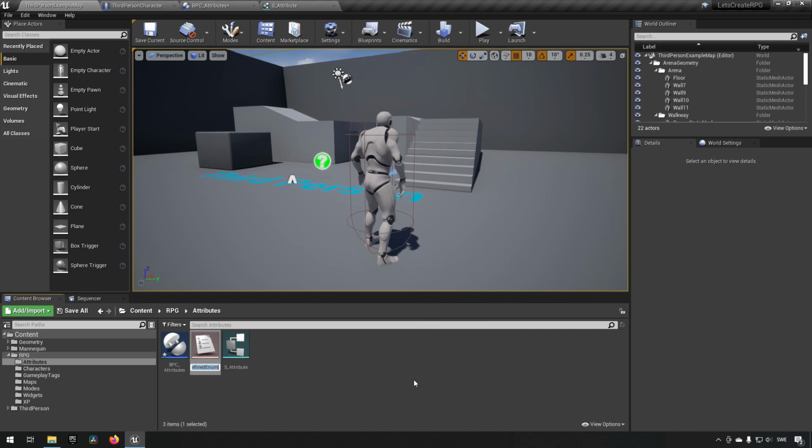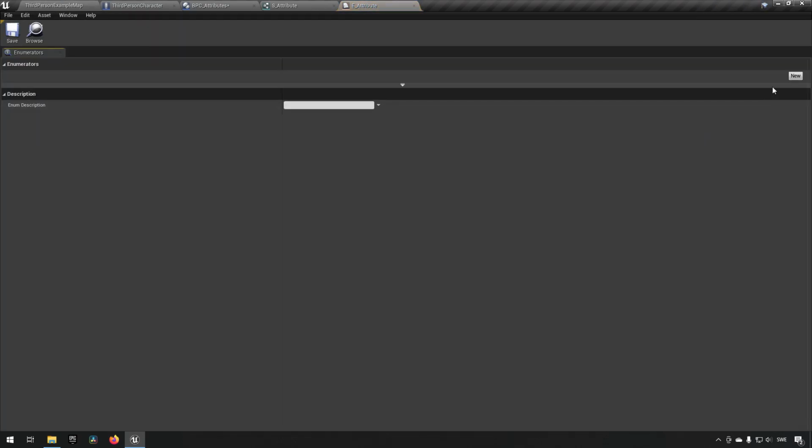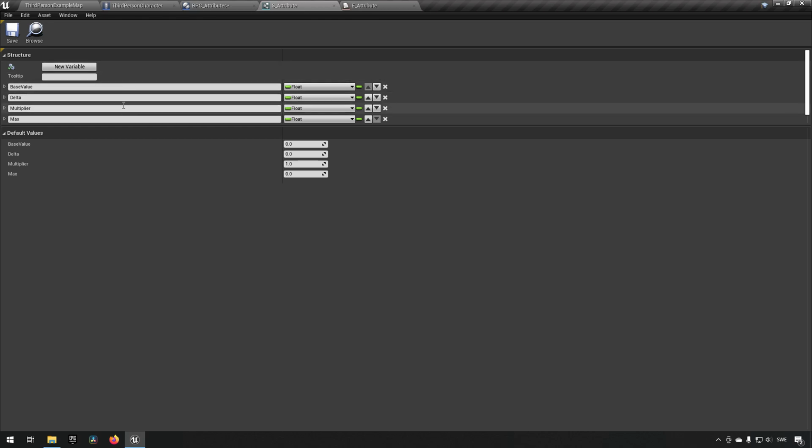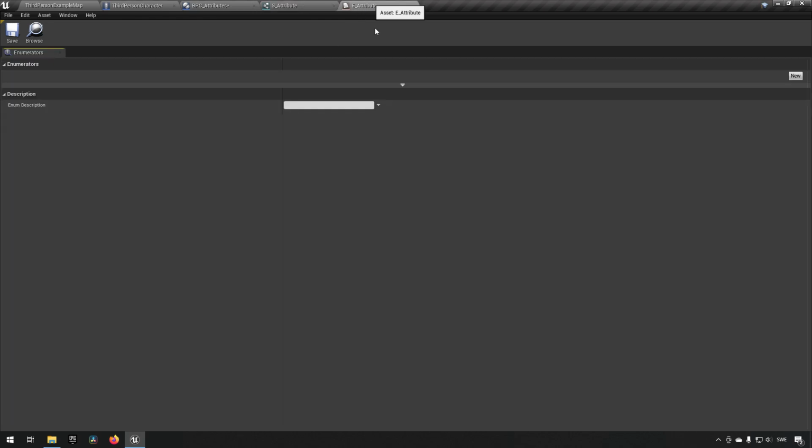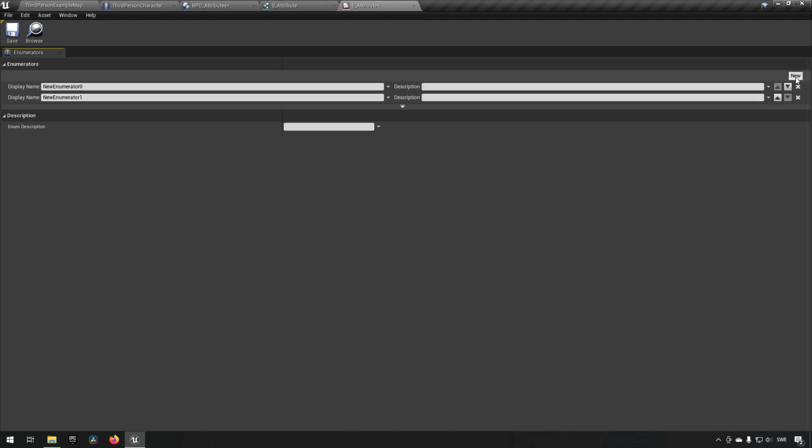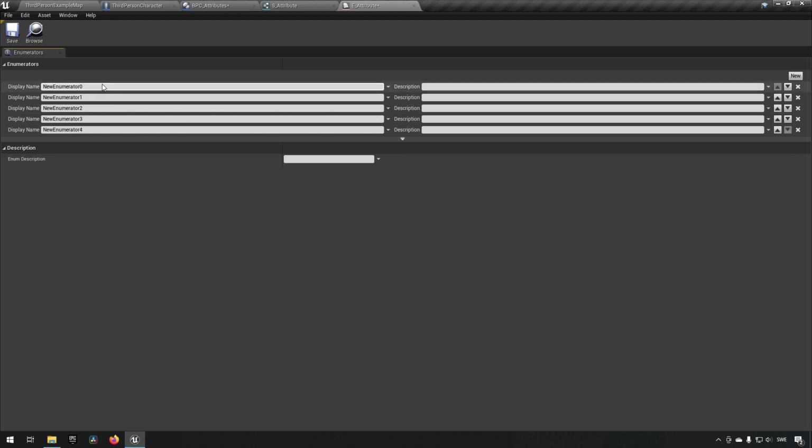So we'll do an enumerator, we'll call it e_attribute. Opening that up, we want to have 5 different values. Now we have 4 here, but I also want to have a default one, so if you accidentally put in something wrong, then we will notice that easily in the code somewhere. So adding 5 rows. The first one will just be a slash. The second one will be base value.